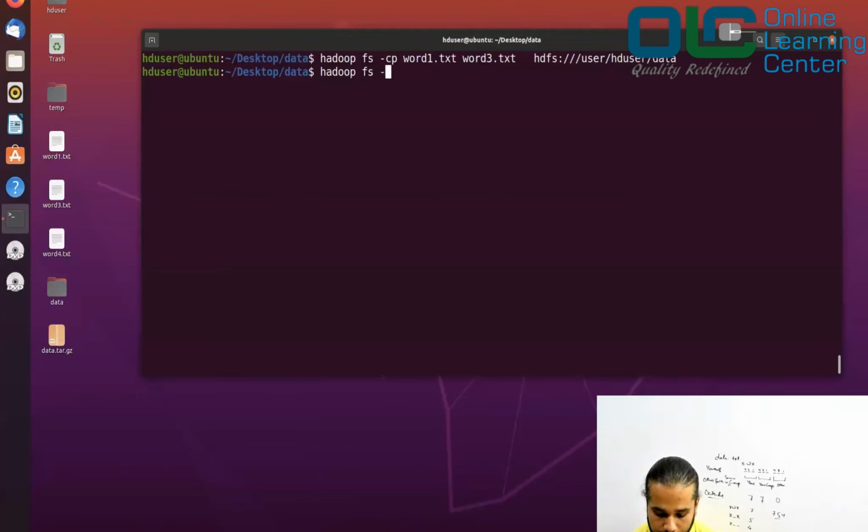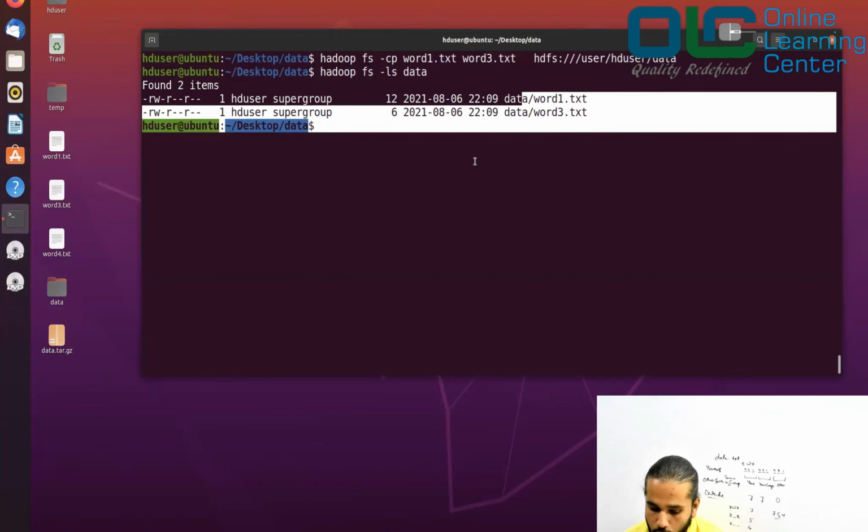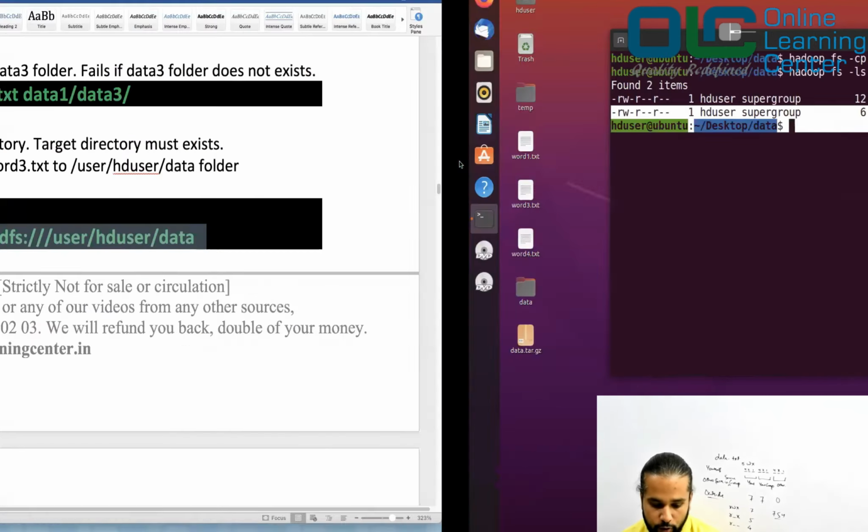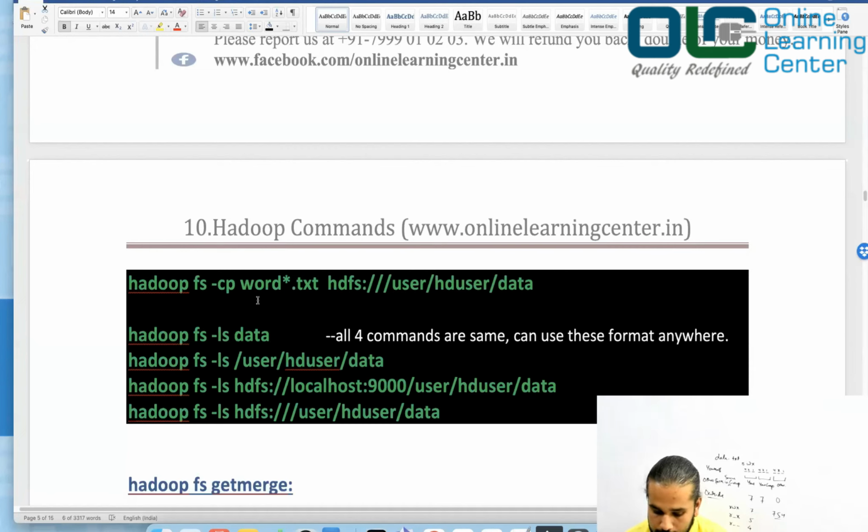Now you can just say hadoop fs -ls and check the data, and you should see word1.txt and word3.txt have been copied successfully. Let me go back. You could also have done something like hadoop fs -cp word*.txt. It supports wildcards. You can say I want to copy everything that starts with word followed by anything to this particular location. I've given the full hdfs /user/hduser path, but you could have just written data, and that would also be okay. So it's up to you what style you want to use.